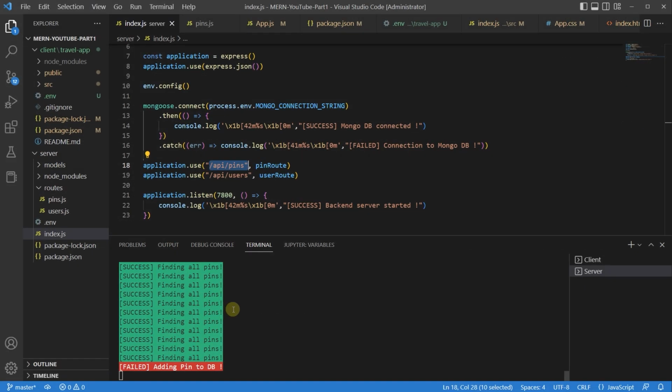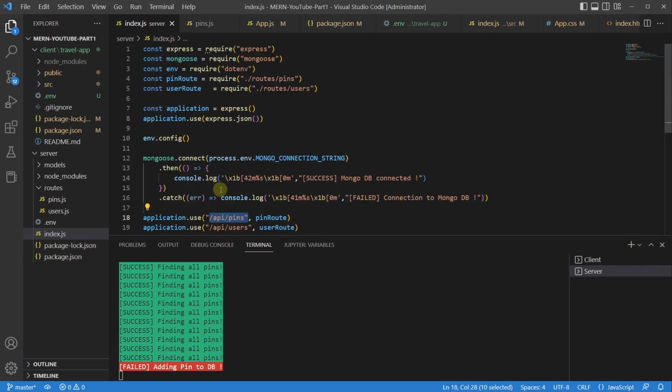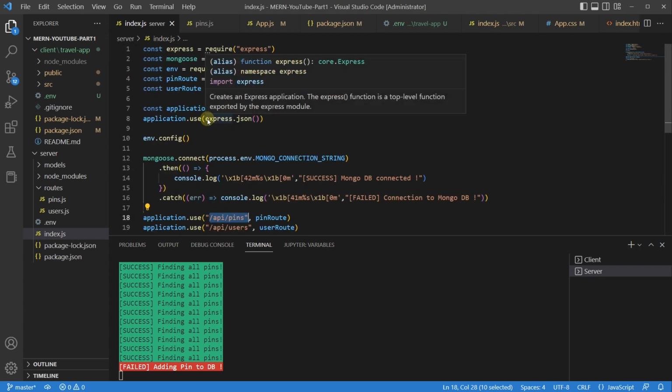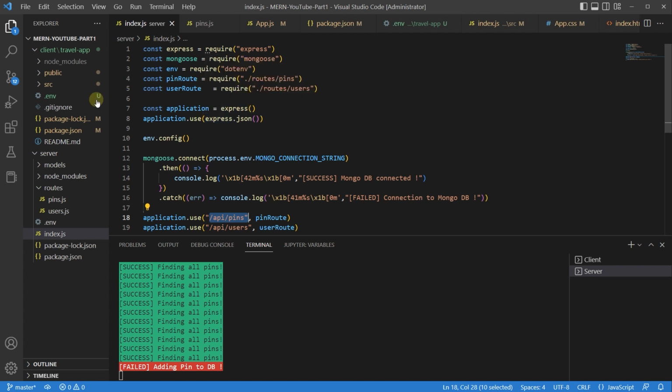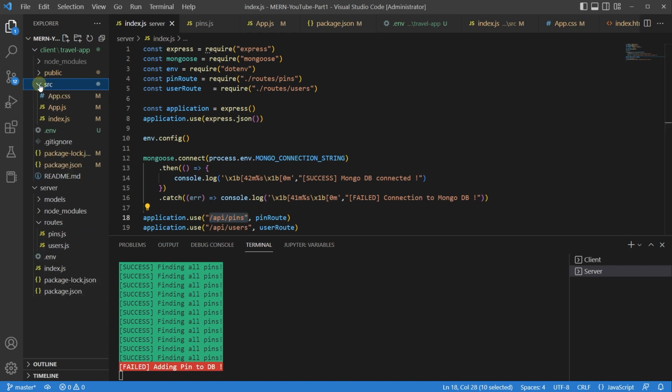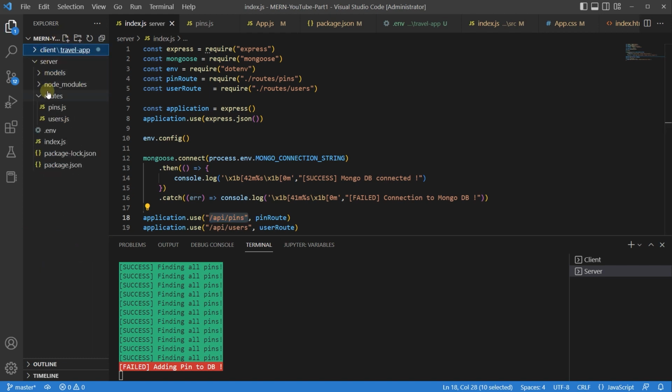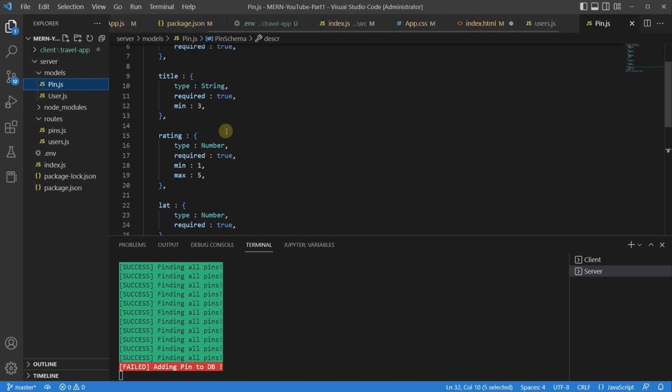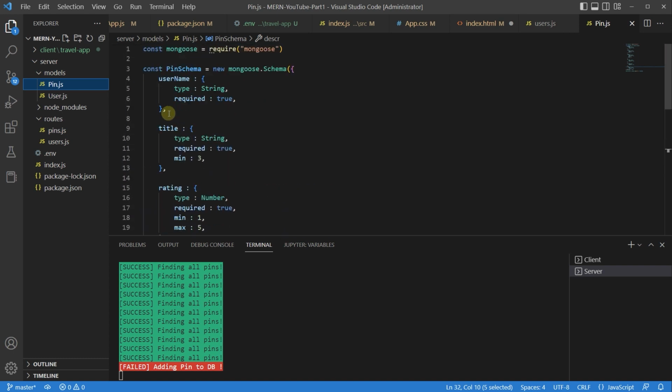The problem is I do not remember which properties we needed in order to create a pin. The way you can actually do it, and I'm showing you all of this debugging process together because I want you to know what to do when you have a problem. Now I'm going to go to source. No, actually not the client. We're looking at the server. So I'm going to go to models.